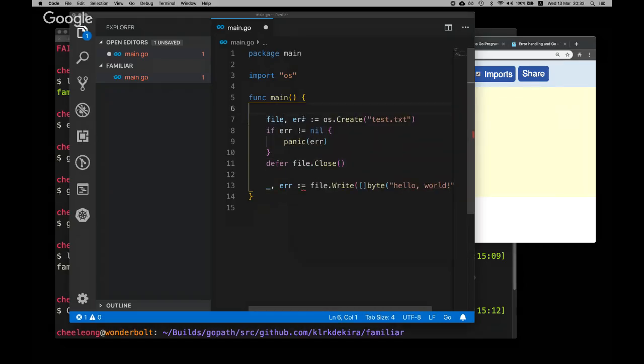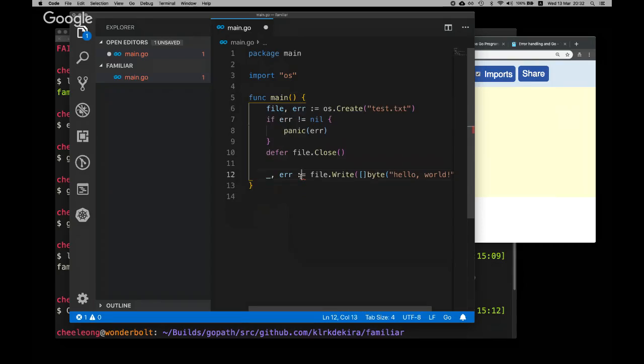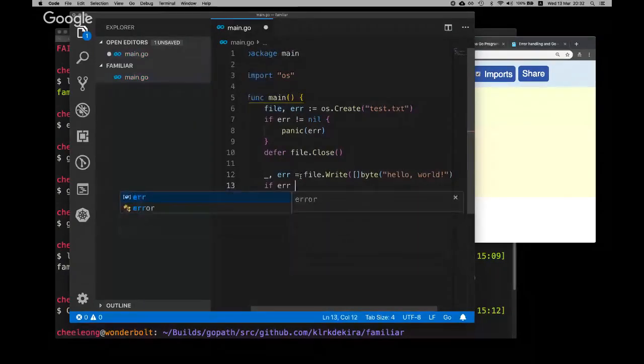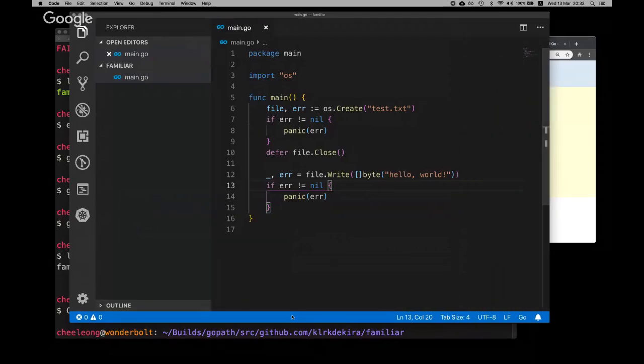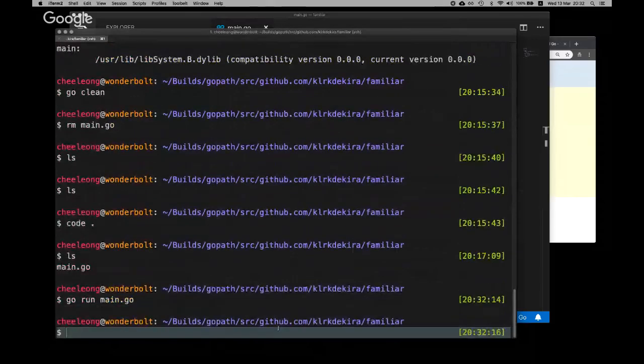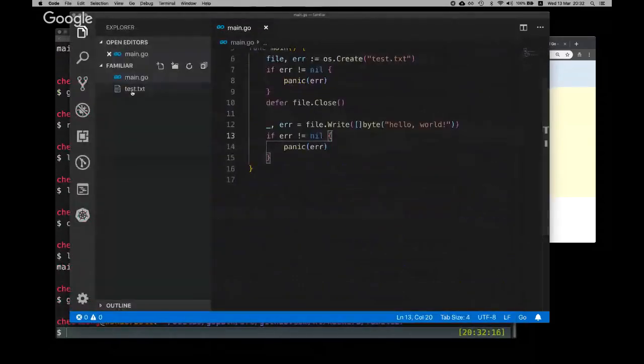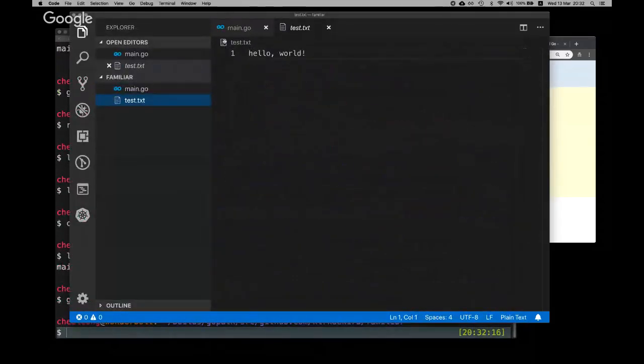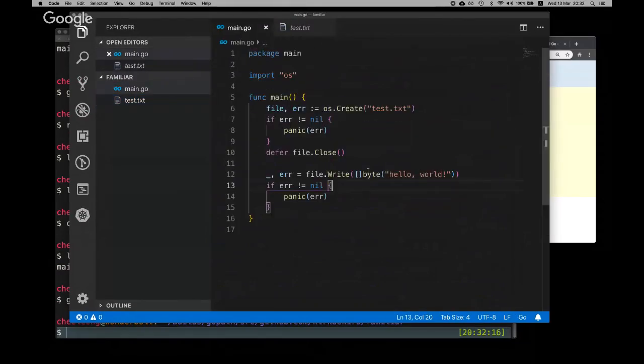So let's go back here. Error. Do not ignore the error. So this is a simple program to write a hello world into the file. Let's run it and look at it. It's written there. So this is as simple as you can see.